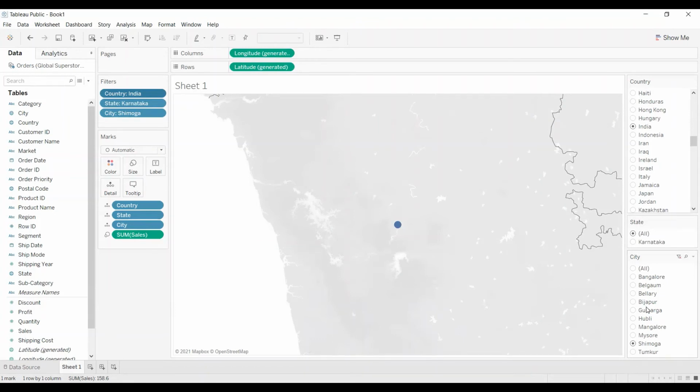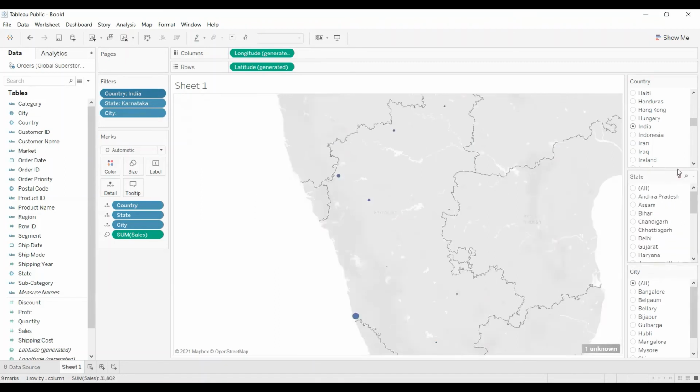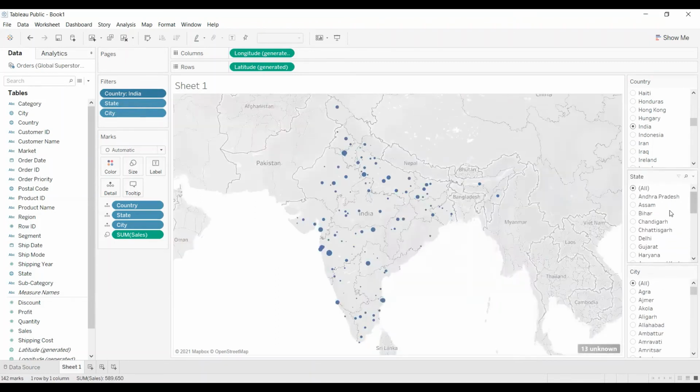Now, if you want to change the state name or the country name, what you have to do is select all in city and select all in state. Once you select all in city and state, your filter will be removed. Then you can change the country name. Let's say I change the country name to United States, for example.